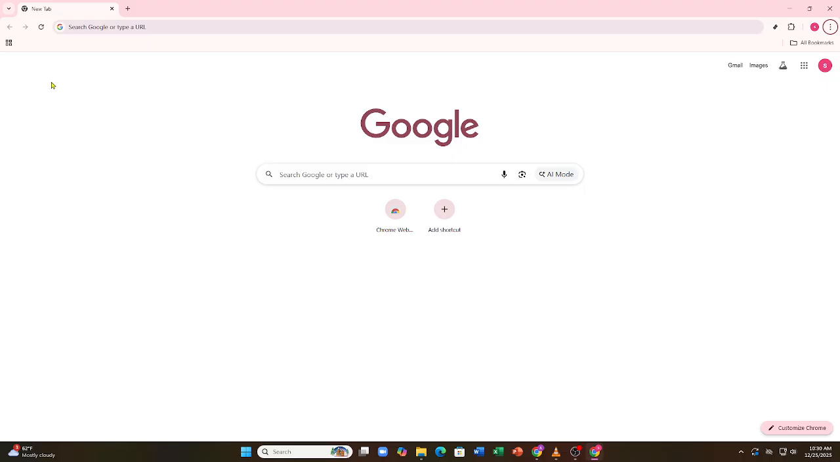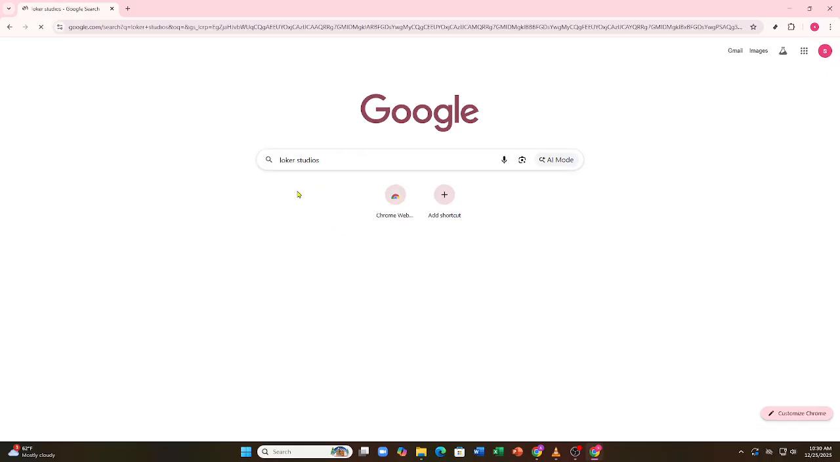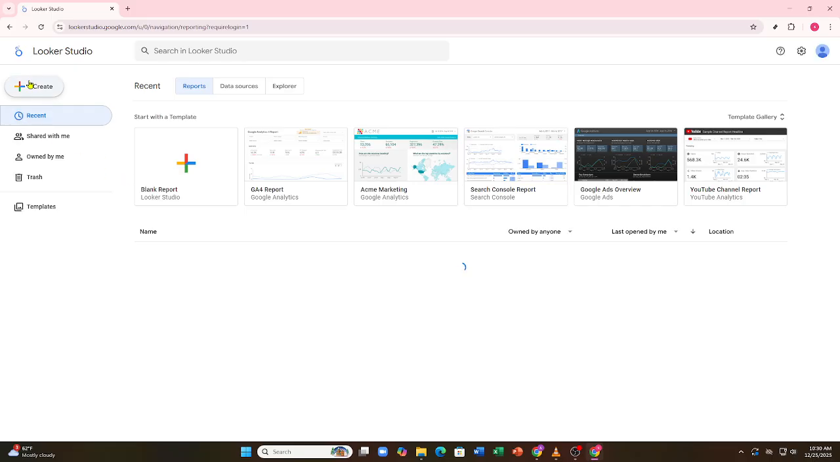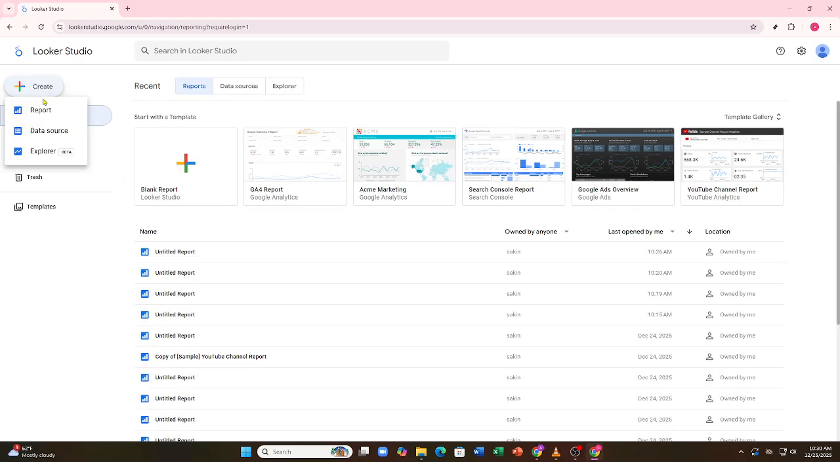for you. First, open Looker Studio and sign in with your Google account. From the home screen, click Create, then choose Report. You'll see a blank canvas. This is where your visualizations will live.